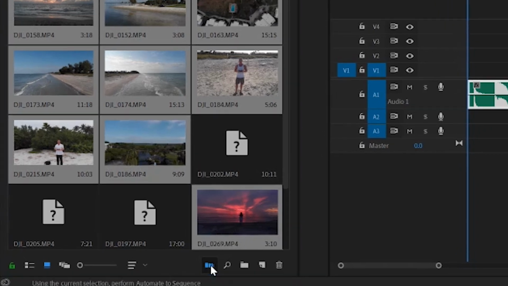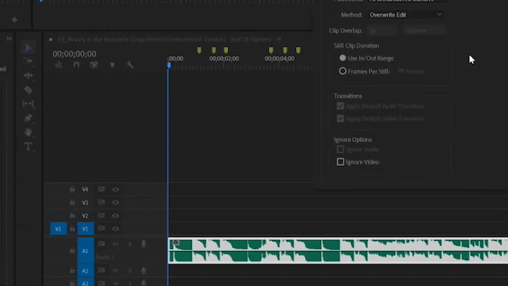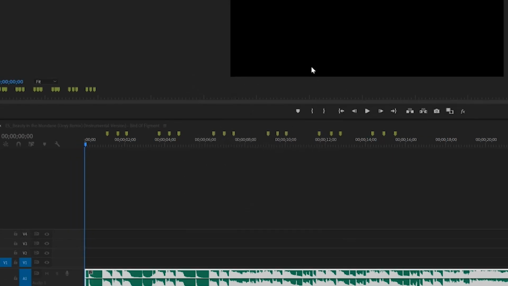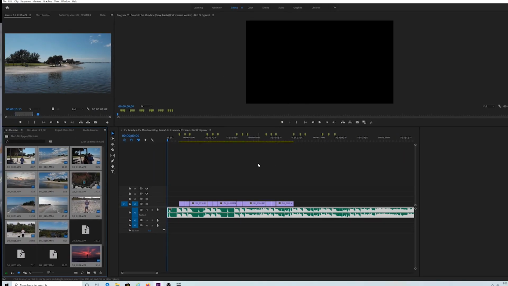When I select that, you'll have a few options. The first is ordering, and you'll see I have either sort order or selection order. I've already sorted and selected, so I'll choose selection order. Then under placement, I have unnumbered markers or sequentially. Choose unnumbered markers. For this method, we'll use overwrite edit, and I'll leave everything else as is and hit OK. Now you'll see all my video edits dropped into the timeline, so let's go ahead and play that back now.